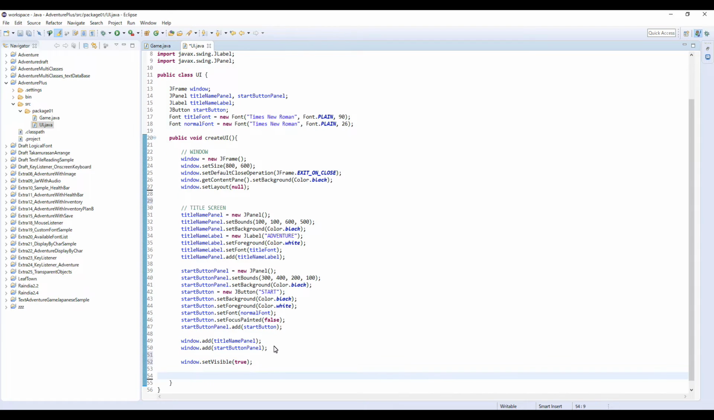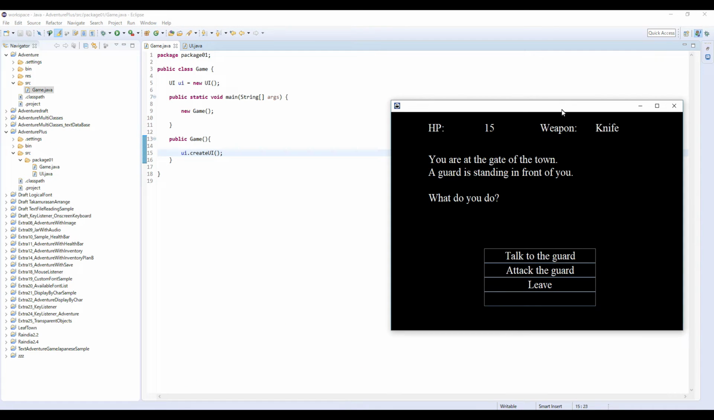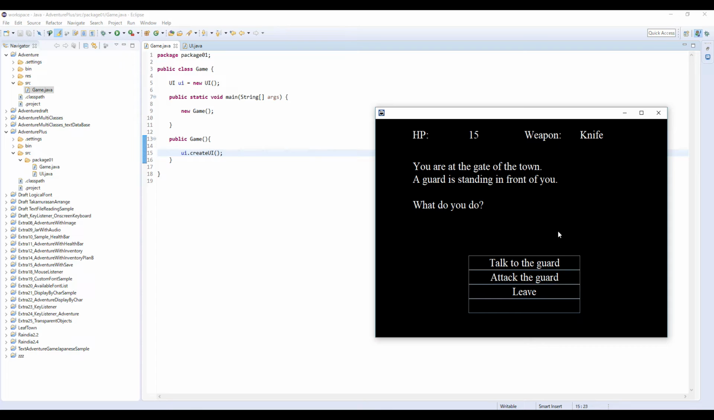Okay, so let's move on to creating a game screen. Now, game screen. So game screen is this one. This is from our previous adventure. This is main text area, and this is player panel, player stats area, and this is 4 buttons, choice buttons. So we're gonna make a bottom panel and 4 buttons.